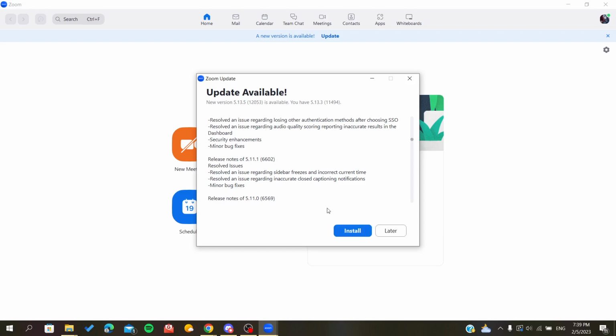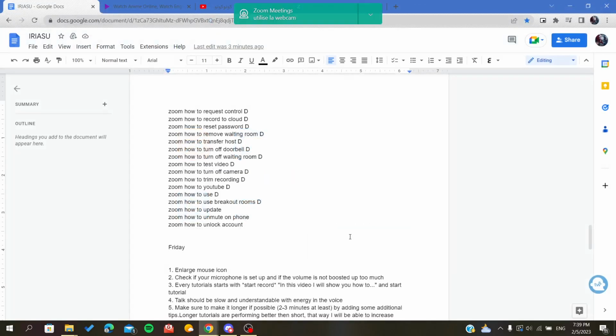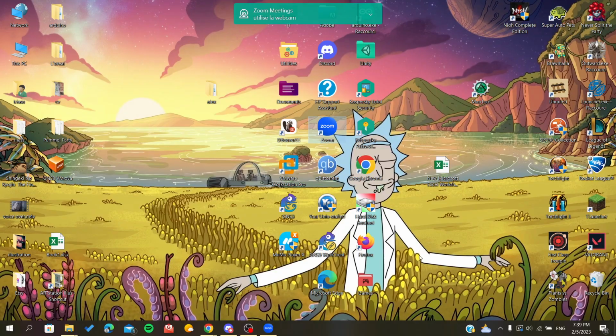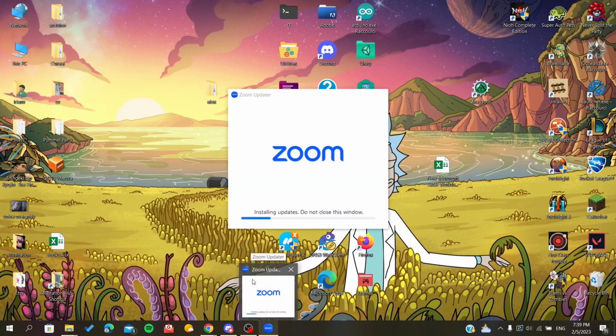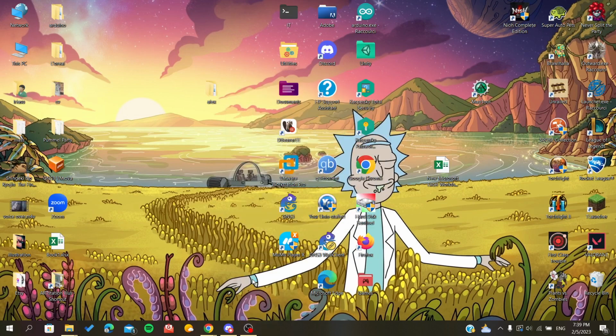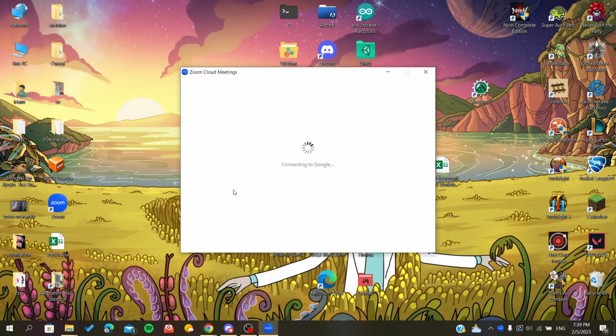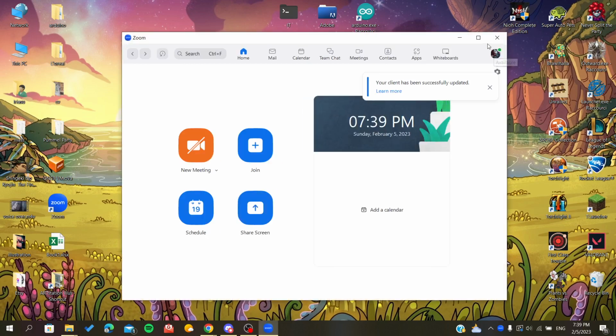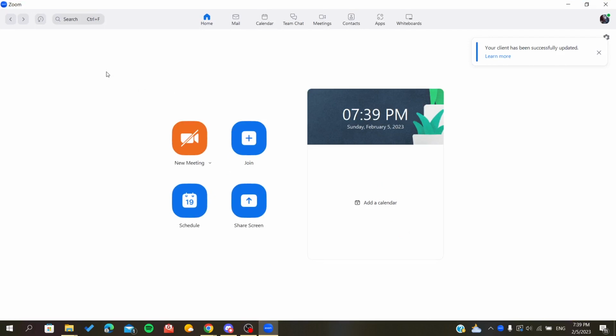Now that it's been downloaded, we will just click on install and it will restore the Zoom application. So now it is installing the updates. So we are going to wait for the Zoom updater, and basically it has successfully installed our application. So basically this is how you update your Zoom.